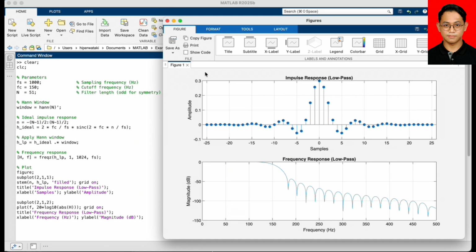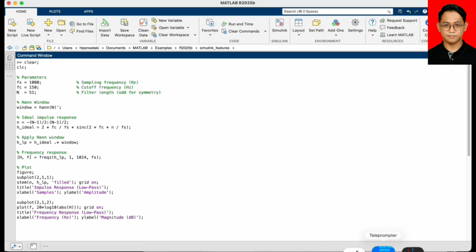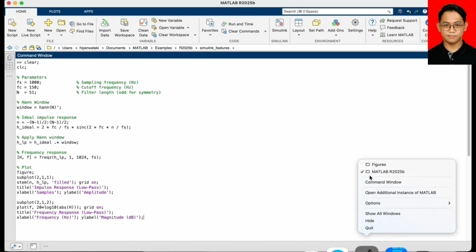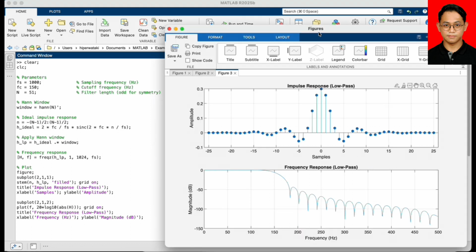The impulse response plot shows a symmetric waveform, which indicates that the filter has linear phase and stable behavior. The frequency response plot shows that low frequency components below 150 Hz are passed with minimal attenuation, while the higher frequencies are significantly reduced. This confirms that the filter works as a low pass filter.